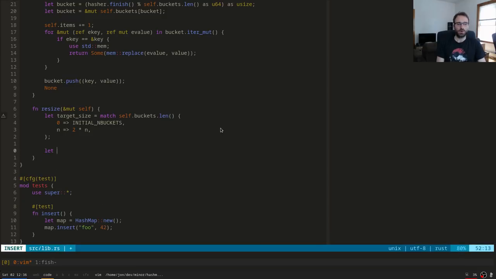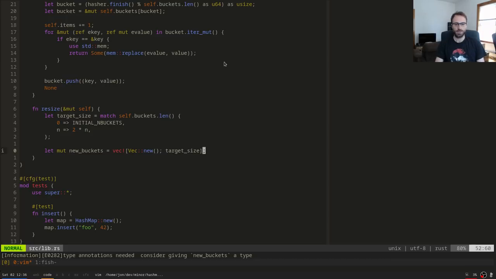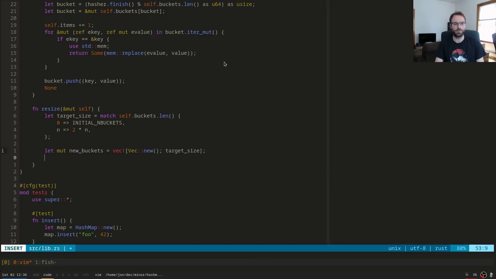Well, first of all, we're going to have to set up the new set of buckets, if you will. So new buckets is going to be a vec. It's going to initially just hold empty vecs. So every bucket is going to be empty, and we're going to want target size of them. Like so. Consider giving new buckets a type. Shouldn't be necessary. Oh, it's going to complain to me later. But let's just start out with this because it's clearer.